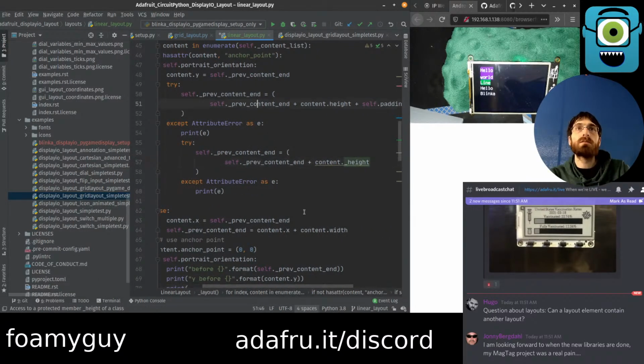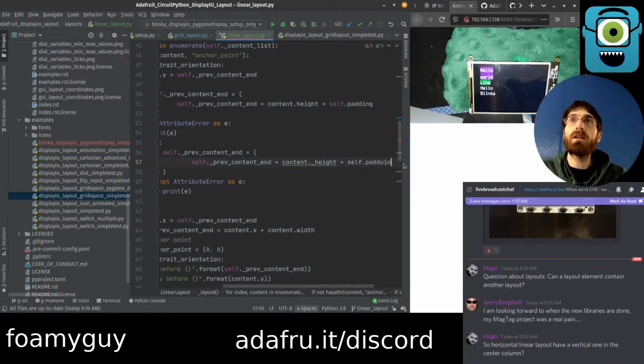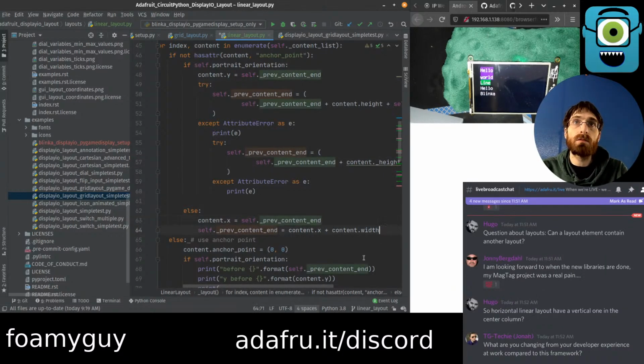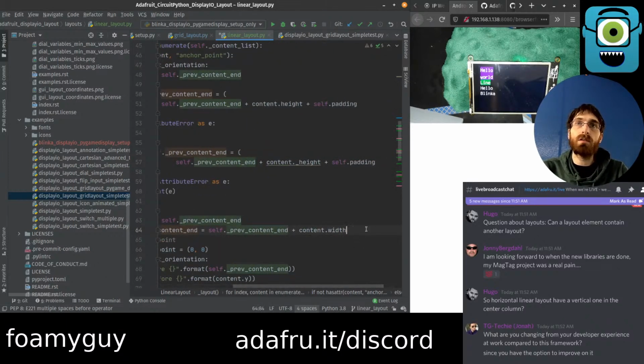Okay. We added the padding there. So we updated this one. We want to add the padding here, too. Self.padding. Okay. Same thing on X. But also we do this also. We don't want X, we want previous. Content width now plus padding.